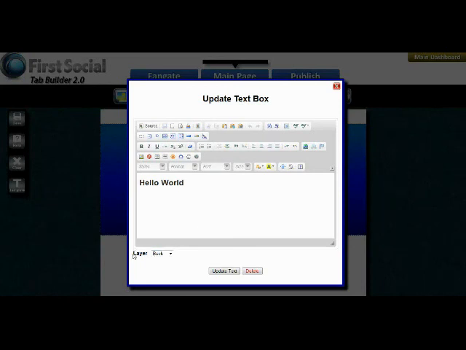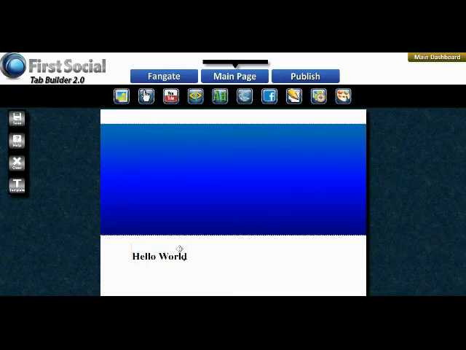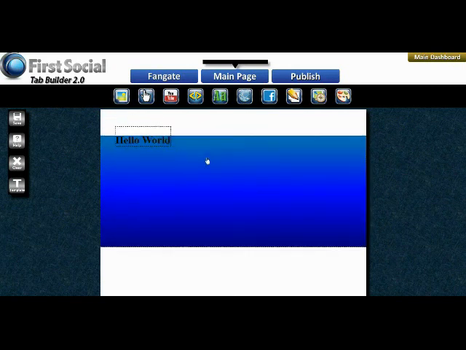And you see down here where it says layer. There are 3 layers in the Tab Builder 2.0. There's back, middle, and top, and they are just what they say. The back layer is behind the middle, and the middle is behind the top, and the top is on top of everything. So if we go ahead and change this to the top layer, update it, you can see now it'll go on top of the graphic we just put in.